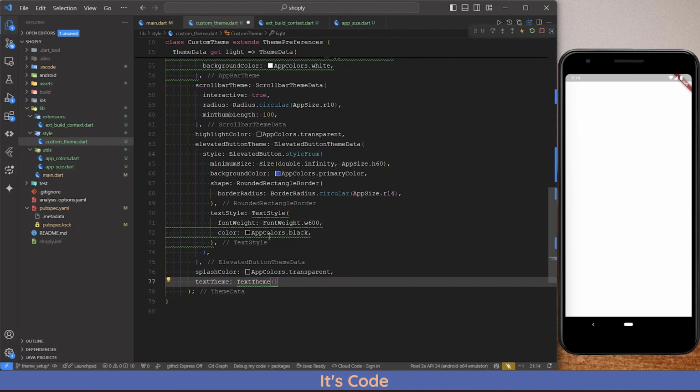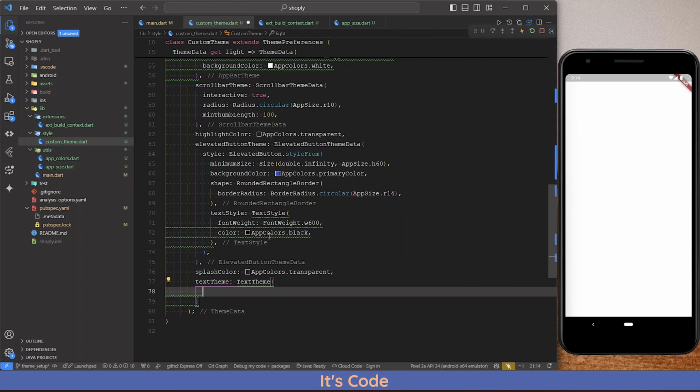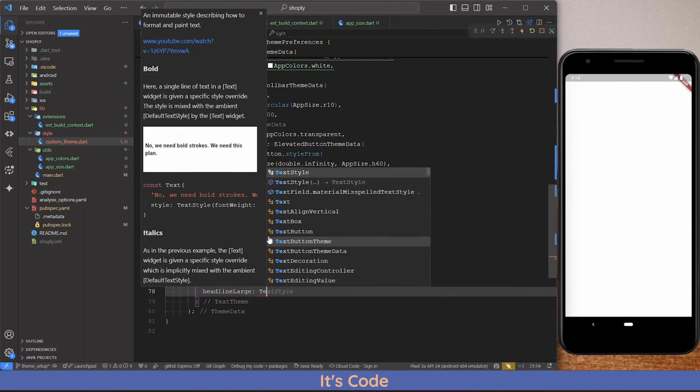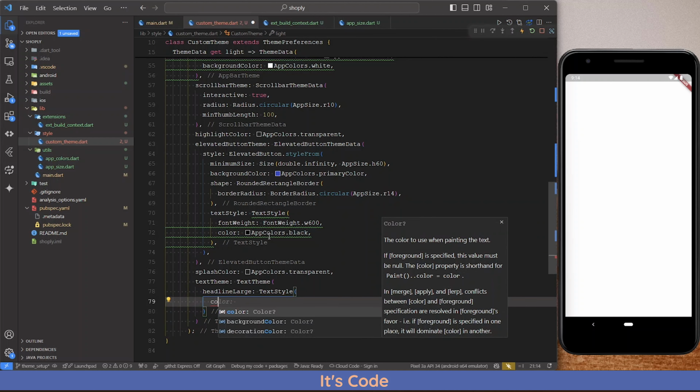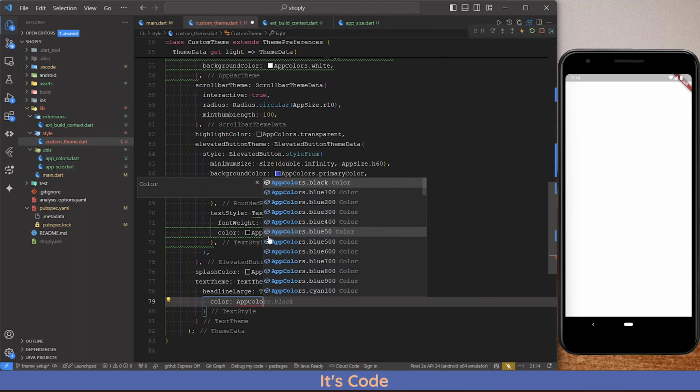This involves setting various text styles to ensure consistency and clarity throughout the user interface. Start by defining the text style for the headline large. Set the text color to black and the font size to 34.